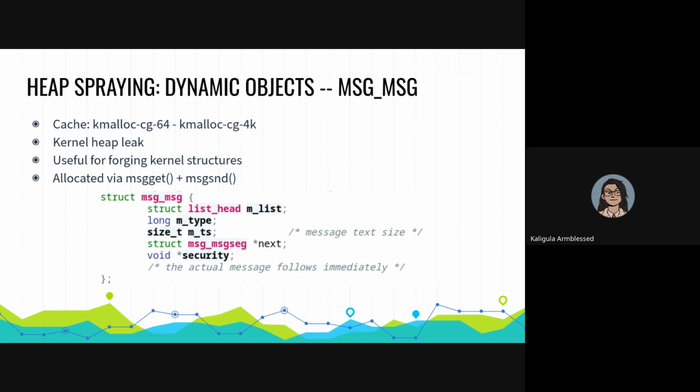So this is very useful for getting a heap leak. And also, most people like to use this for forging a kernel structure. That is because the struct msg header is like this, but right after the header it is completely controlled by the user. So you can actually completely control anything here. And this can be used to make fake structures, which are useful for exploits. This is allocated via msgget and msgsnd.